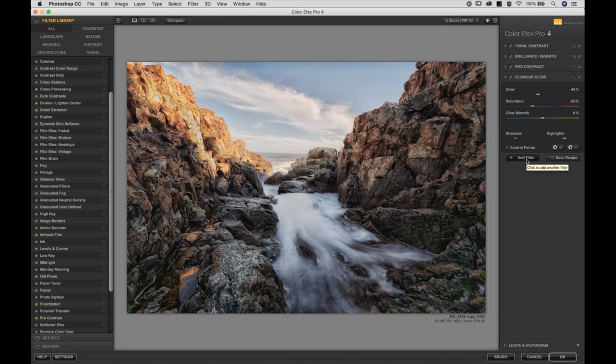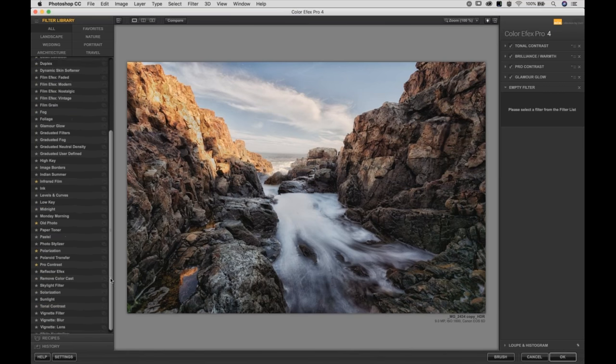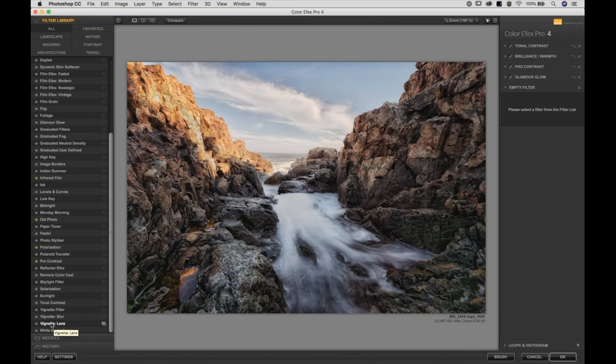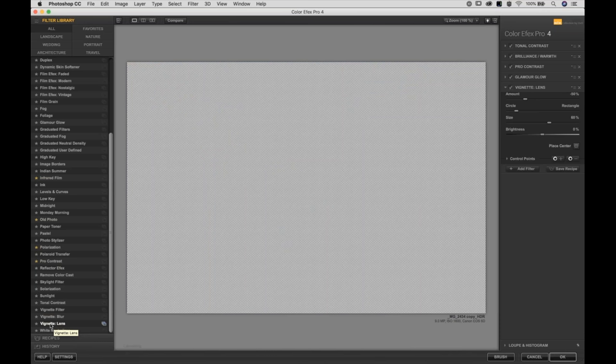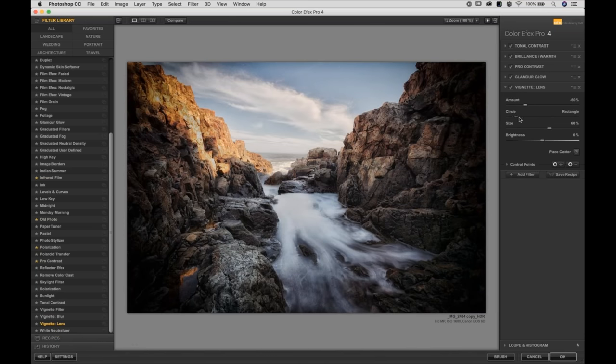And then I say we just finish this one off with a dark vignette around the edge and just around the bottom edge at that. So here's what we're going to do. I click the add filter button. I'm going to go to the vignette lens filter. I'm going to change my shape.